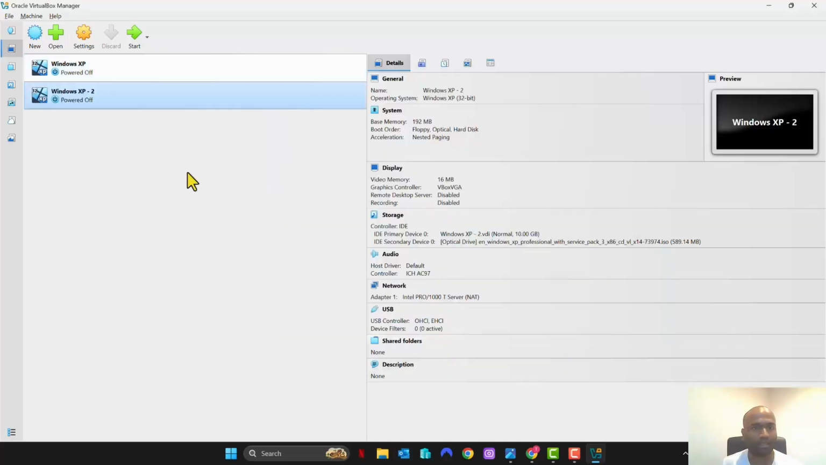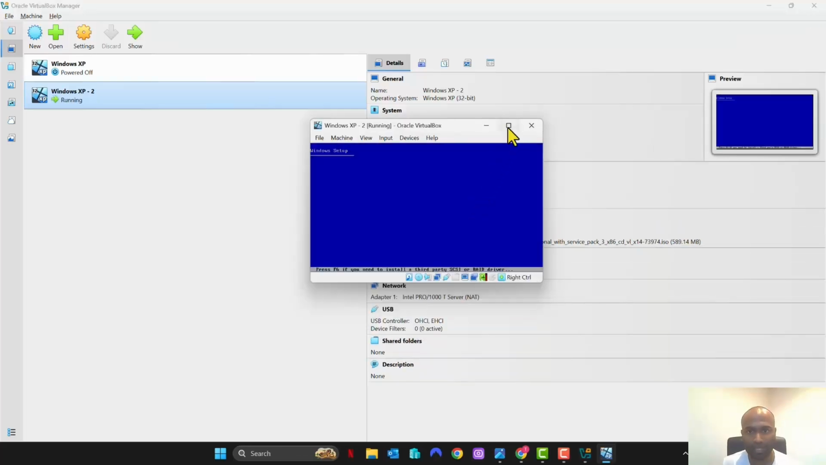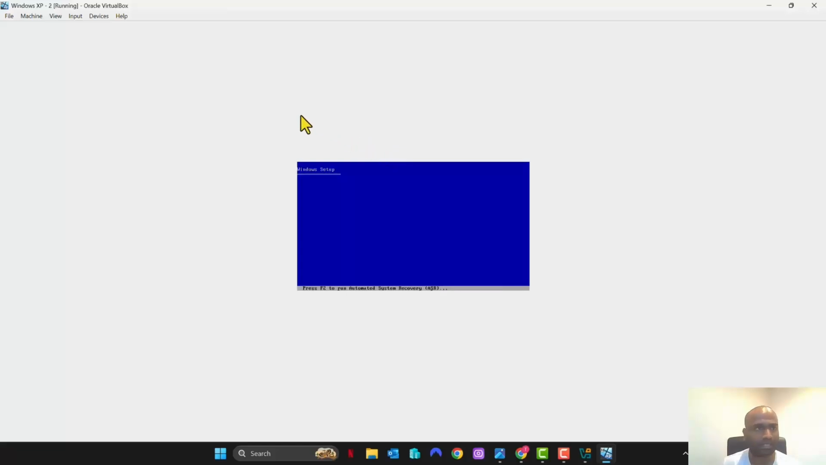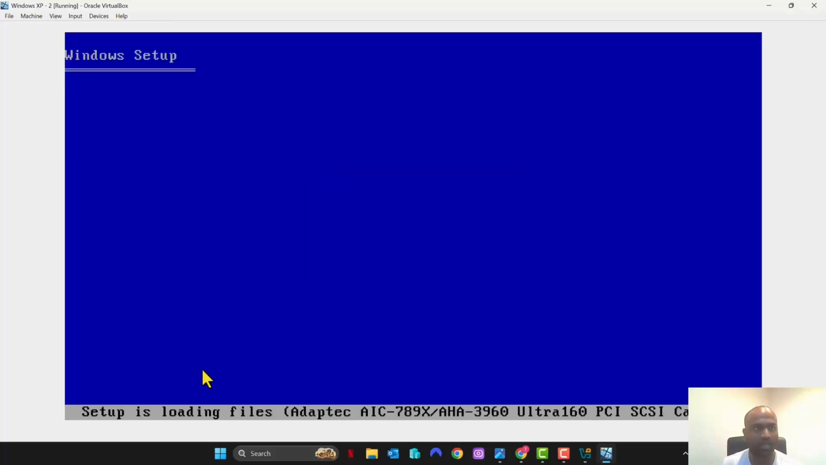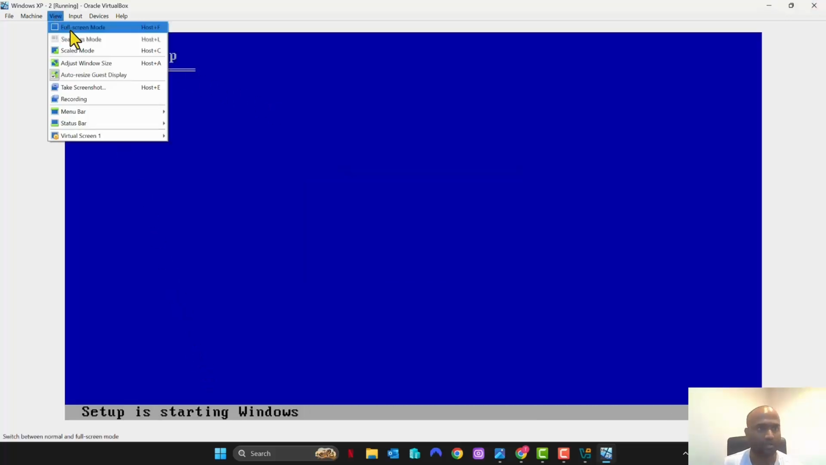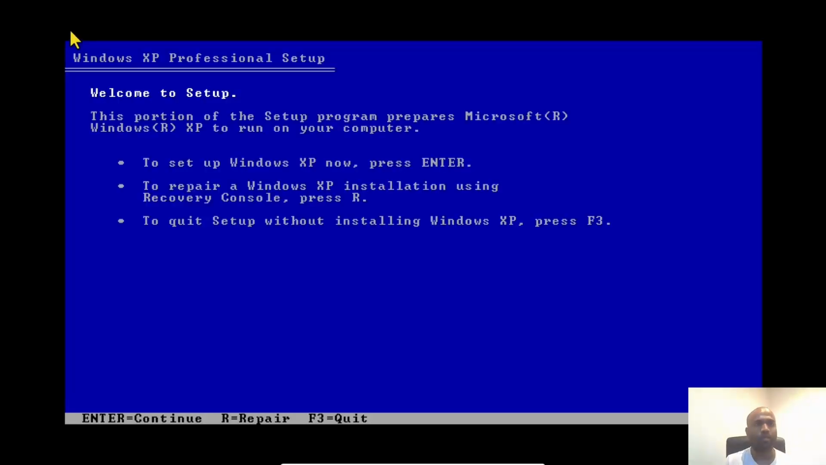The next thing that I'm going to do is click Start and let's see how it looks. Okay, so I'm going to go ahead and increase the size of the window. Let me just see if I can scale it up. Okay, so this looks much better. Let me just go ahead and view full screen, and this way you can clearly see what's happening on the screen. So welcome to the setup.